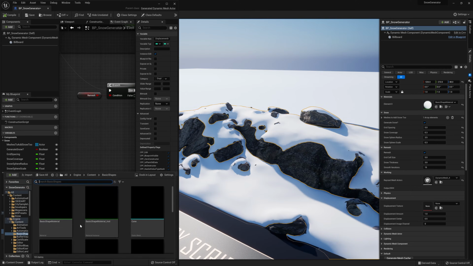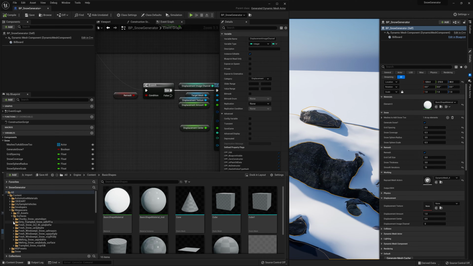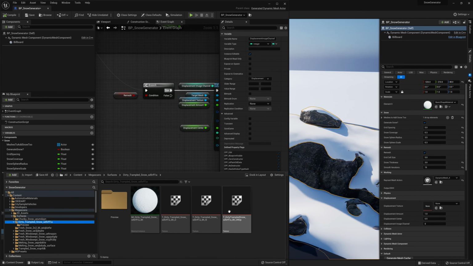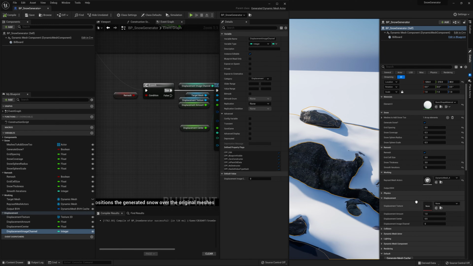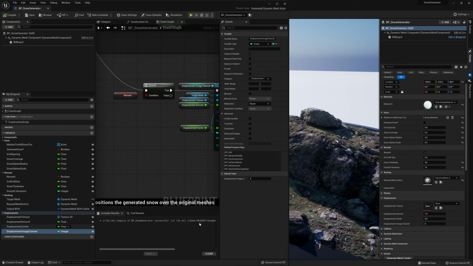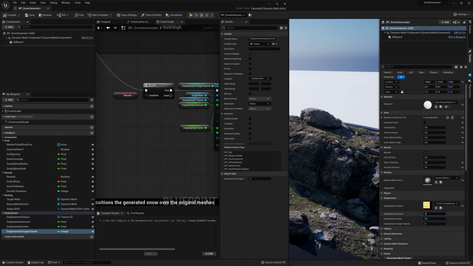So inside my content drawer, I actually have a whole bunch of Megascans which I've downloaded surfaces from. So let's pick something that's really obvious. I'm going to pick the trampled snow because it's quite a distinctive displacement. Before I do that, I'm going to turn snow generation off because otherwise it's going to regenerate every time that I change this. I'm going to put the displacement now up to something really crazy, like 25. Let's do 30 just for the sake of it.